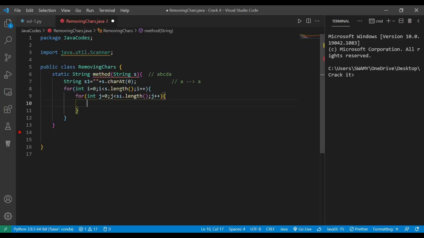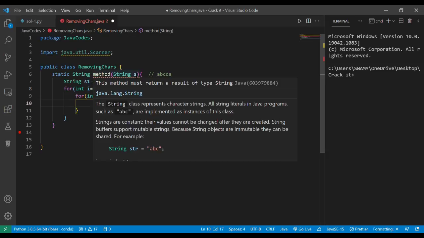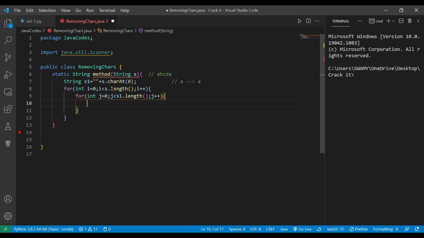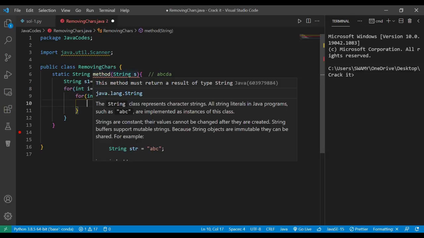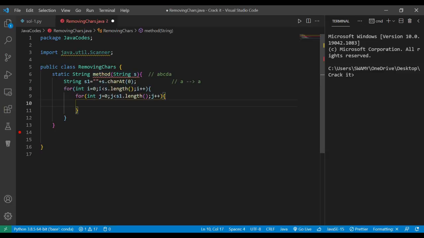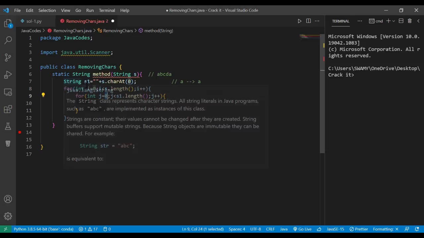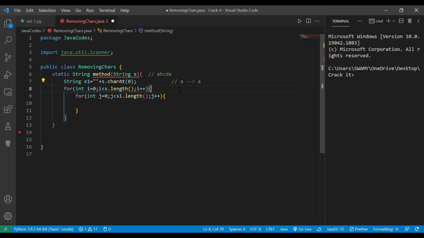This loop points to the input string, the local string s, and this one points to our new string s1. So that's what we are doing here. After writing the loops, we need to compare the characters in both strings.